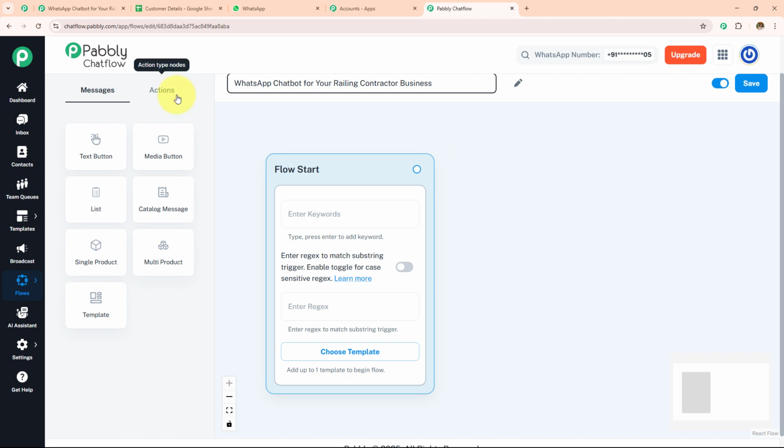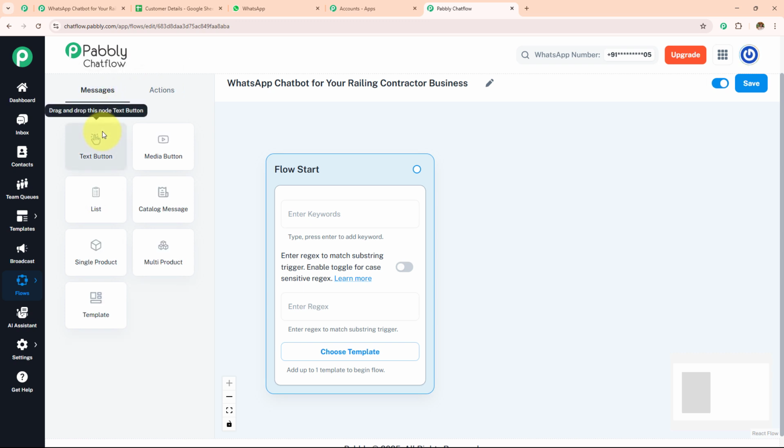Now I want to quickly go through all these options on the left-hand side, messages and actions. The first buttons under messages are the text button and media button, which help us send text messages, images, videos, and files. We have the option of list, which helps us provide multiple options to the users. If we want to send the catalog message, single product or multi-product, we can use these buttons. We can use this template, which is a pre-designed message format that includes text, images, buttons and links.